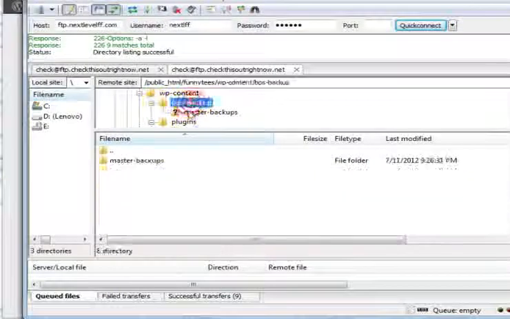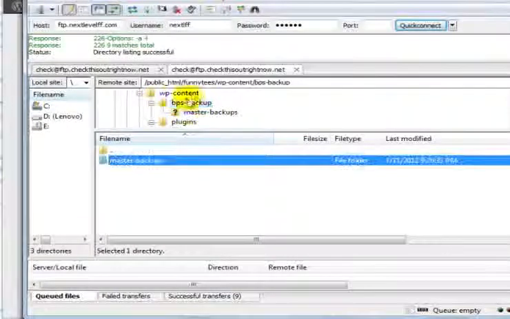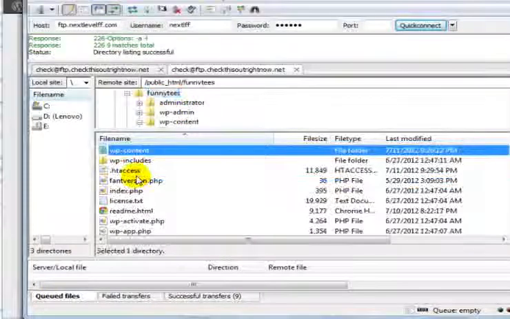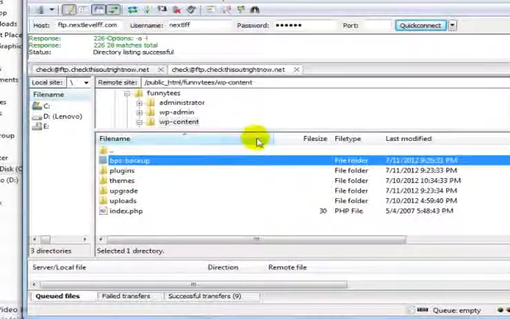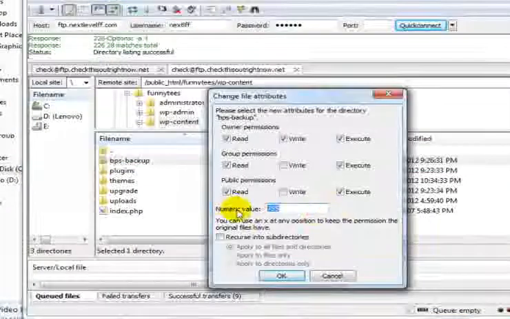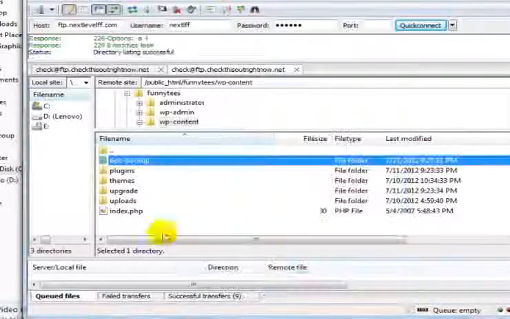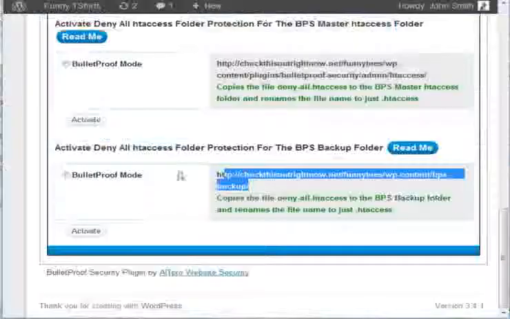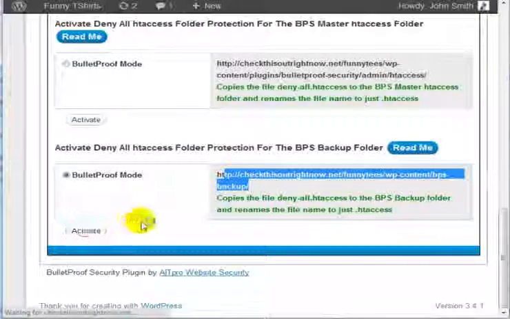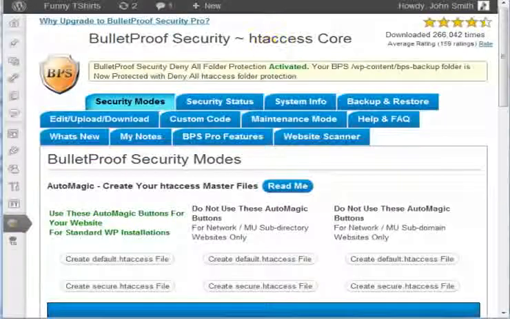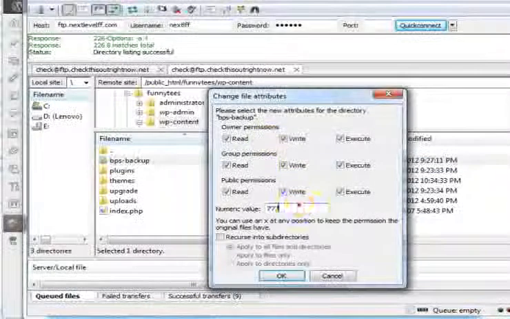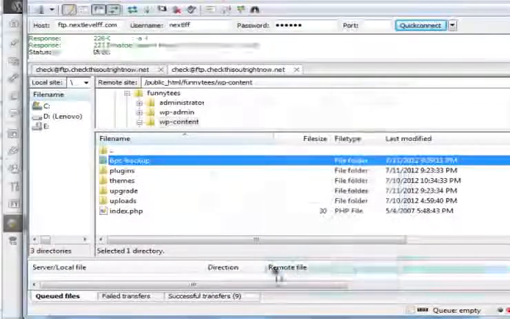And we're going to make sure that this particular folder is set to 777. Click on OK. Go back here. Check this. Click on Activate. And there we go. And repeat the process. Go back to your FTP program. Change the file permissions back to 755.